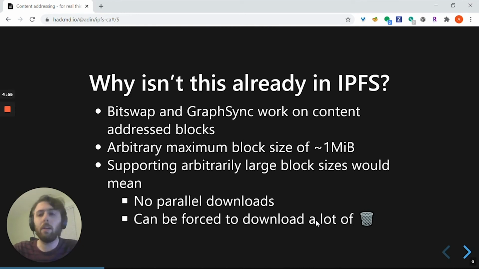And there is a set limit of a maximum block size that's about a megabyte. So why not more? More means that you're unable to download things in parallel.